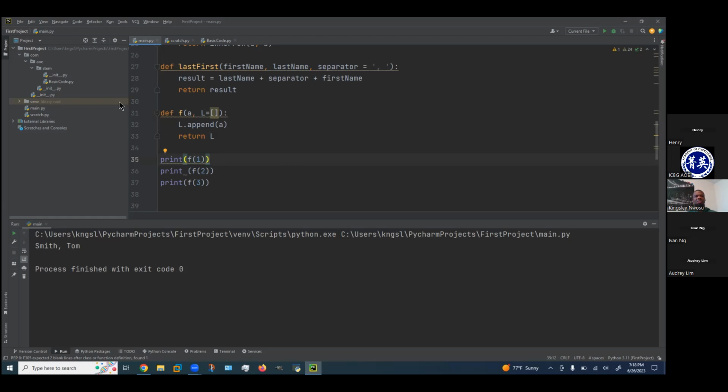Maybe we need some help. When we call f of 1, we're going to go to this line here, line 31, to the function call, and we're going to replace a with 1, and then we have L, which is just an empty list. So we're going to append the value of 1 to L. If we were to run this, I'll comment out the rest of the stuff, we'll just get 1.